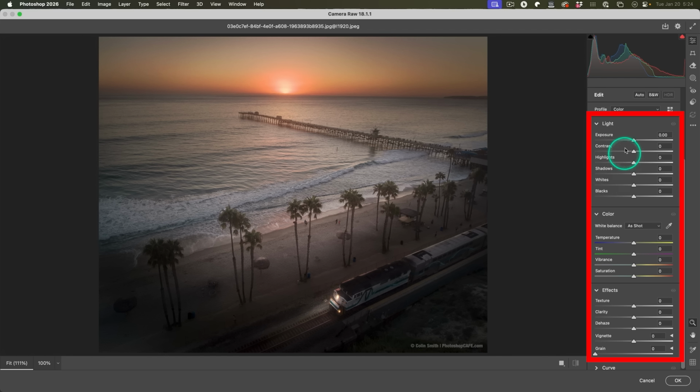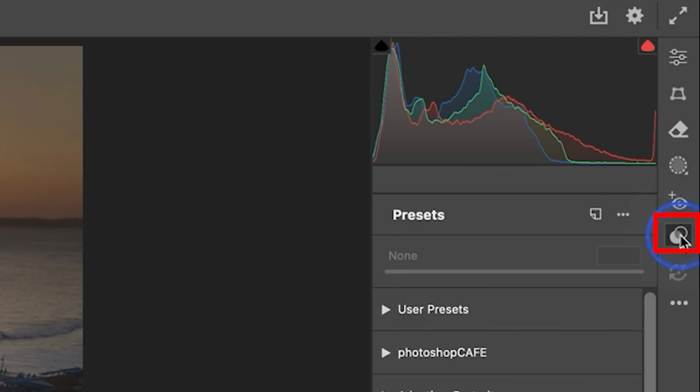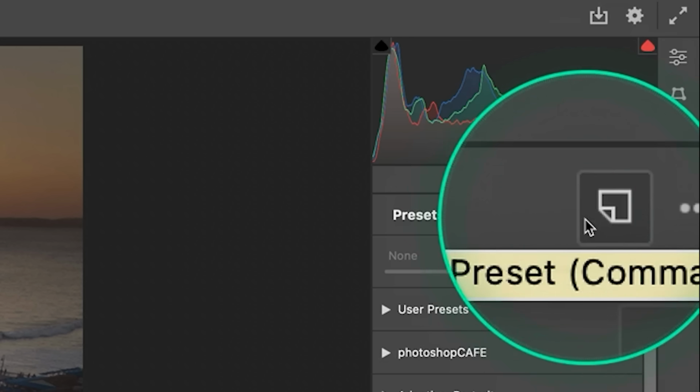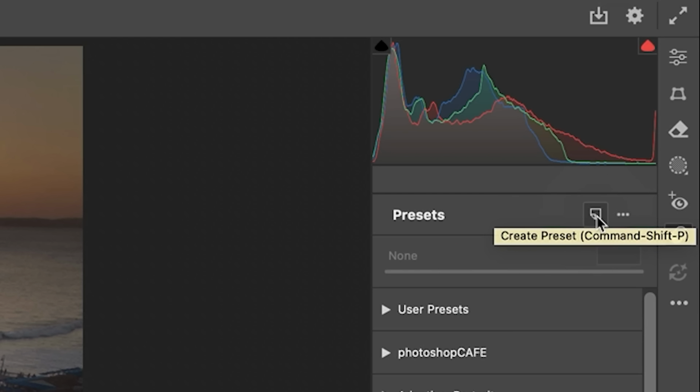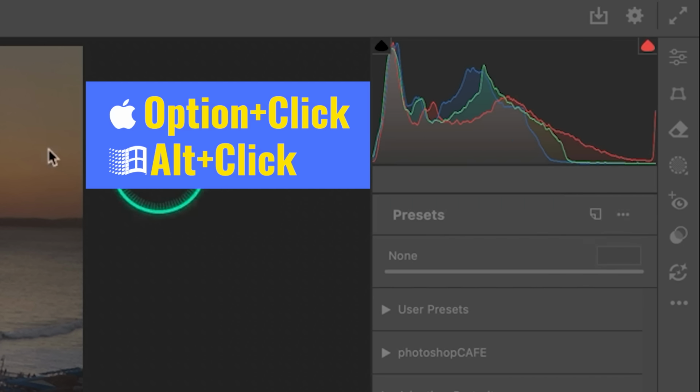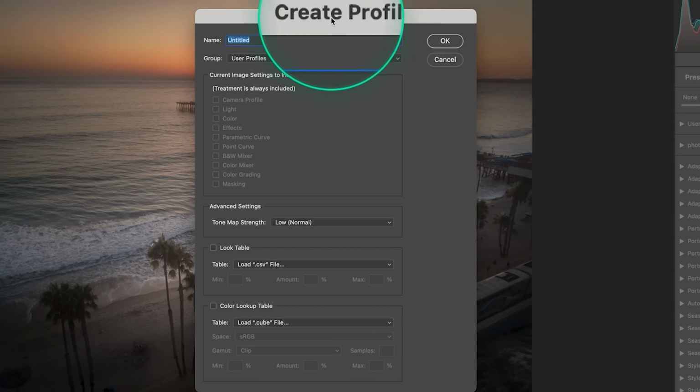Now, if you want, you can include these other adjustments in your profile. If that's the case, make these adjustments now. For the sake of this tutorial, I'm going to do this just with the pure LUT and nothing else. Alright, here's the secret. What we need to do is create a new profile. So we're going to go under the presets. Now under presets, you'll see the option here to create a new preset. Now the trick is rather than just clicking on here, hold down the Alt or the Option key and then click it. And now we have the option here to create a profile.